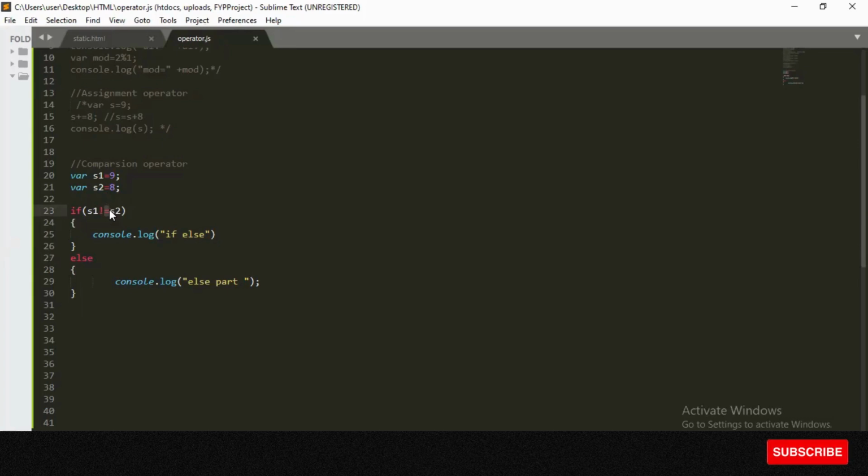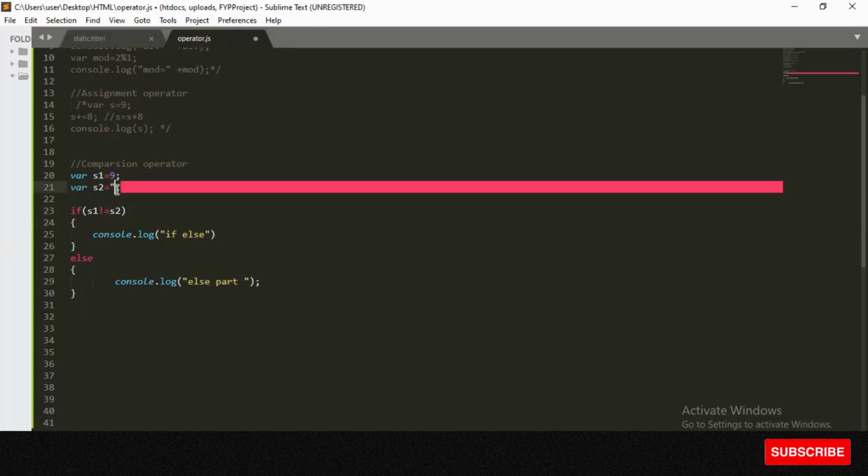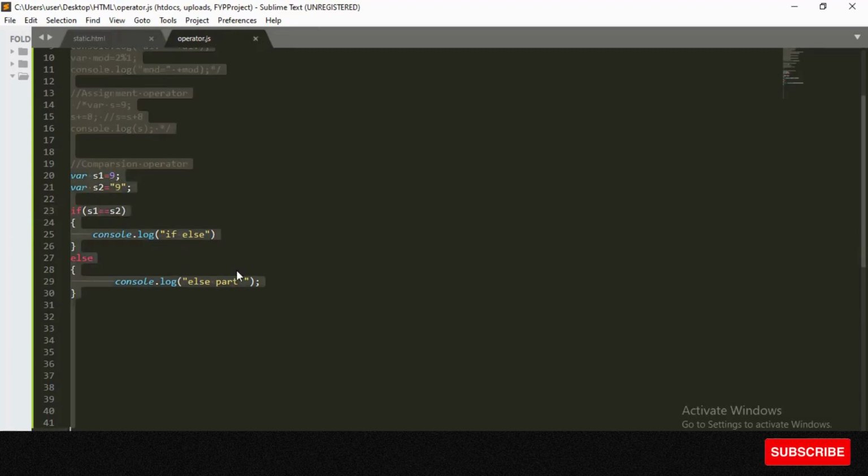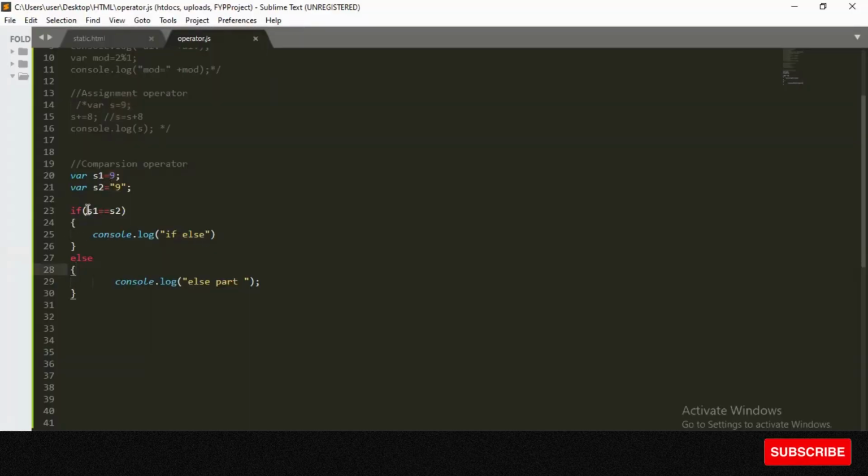So with this double equal to, and something called triple equal to, what does it do? Actually, triple equal to checks the type of a variable. So s2 is also 9 but with a quoted value, which means that the type of s2 is now string. You can write here s1 equal to s2, and let me just save it and refresh. As you can see here, I'm still in the if part. It says that s1 is equal to s2, though the value is the same but the type is changed.